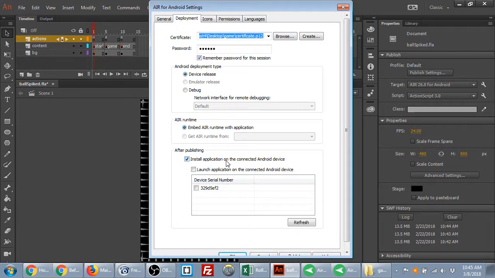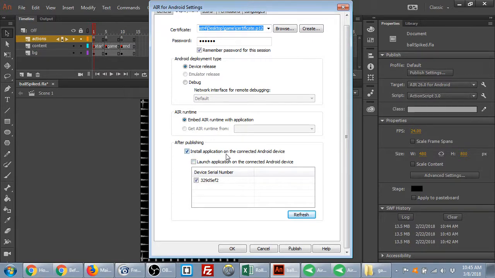Okay, I'm going to install application on the connected Android device. I don't want to launch it. I'm going to launch my own. Okay, and this is my device. If nothing's showing up here, then that means it's not recognizing your phone on your computer. If you plug it in afterwards or you do some changes, just hit refresh and it should come up. But I'm going to install the application on the connected Android device, make sure that's checked. And I'm not 100% sure if you need to check it here or not, but I'm going to check it because that's the device that I want it to install on. Still not done yet though, so don't hit publish yet.